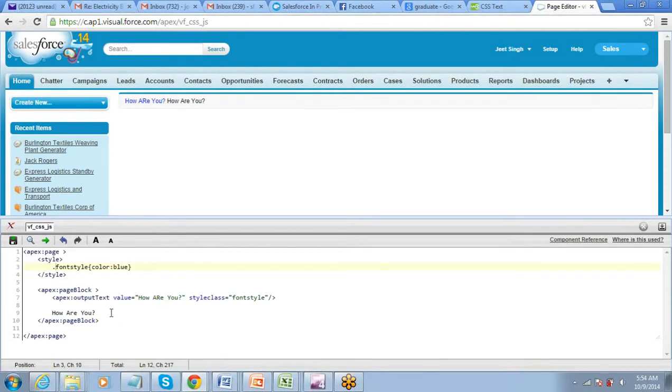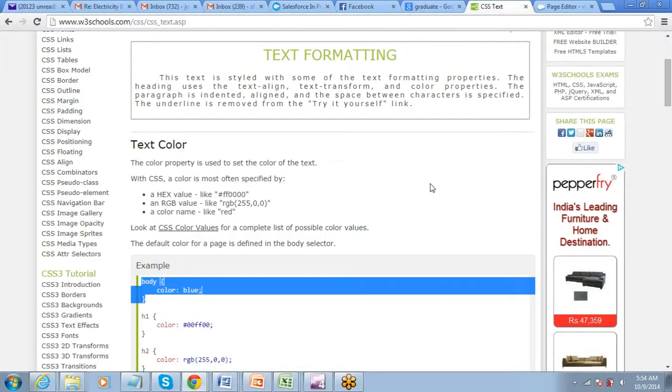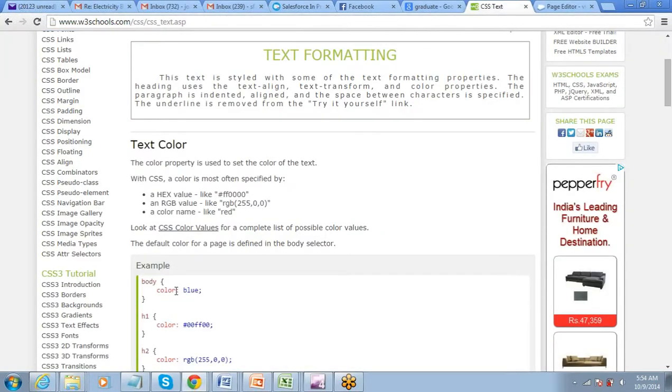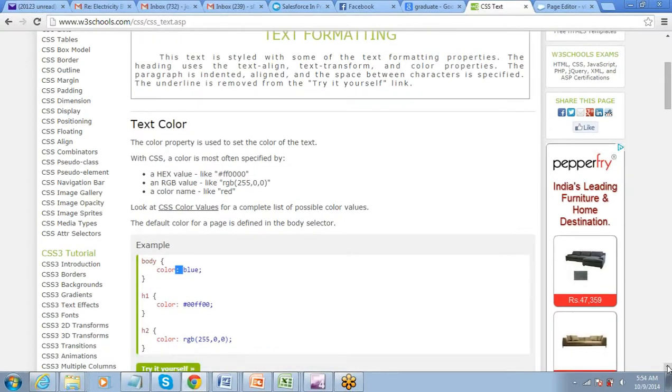Let me delete this one now. Correct. You could have written other attributes also for the kind of formatting you need. You have a complete list of what you write and how you write. I've just used the color thing. You can write whatever you want: the font sizes, the font family, putting a border, everything, right?